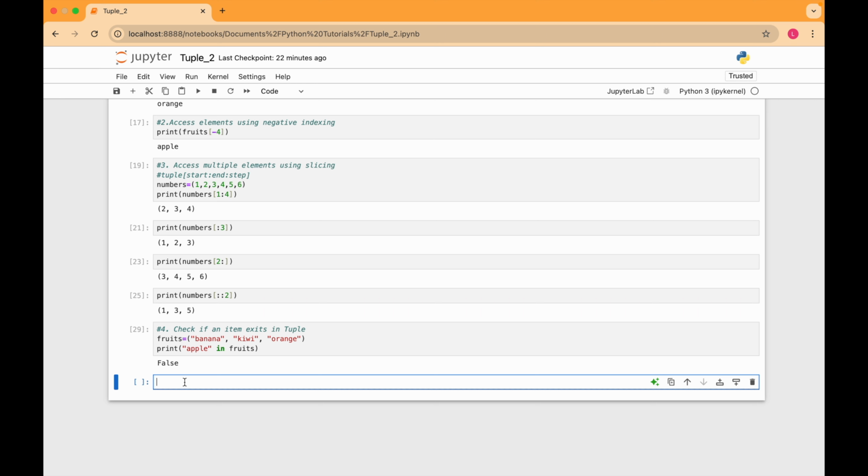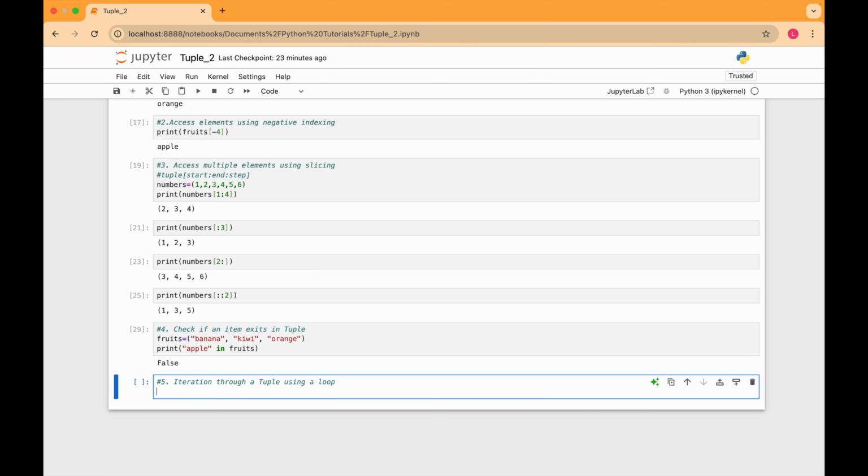The fifth one is about iteration through a tuple using a loop. Now let's use a for loop to access all elements in a tuple. So here we create a tuple colors equals to, I will give some colors like black and then white and then red, and close this parenthesis.